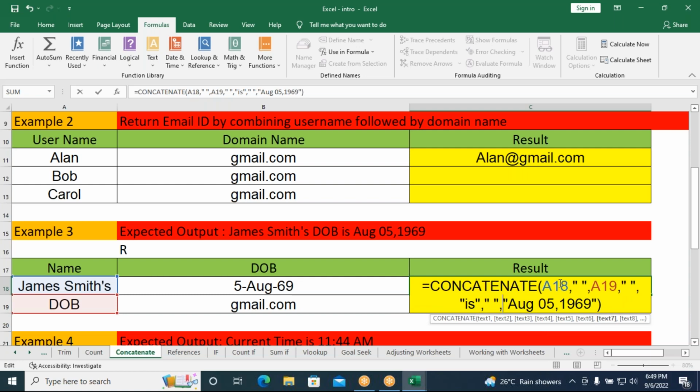So here you can see first one I have selected James Smith. Then I have given the space to add the DOB. Then again I have given the space. Then I wanted "is" in this. So I have typed it in. Again I wanted the space after "is". Then I wanted this one to be appearing as August 5, 1969.